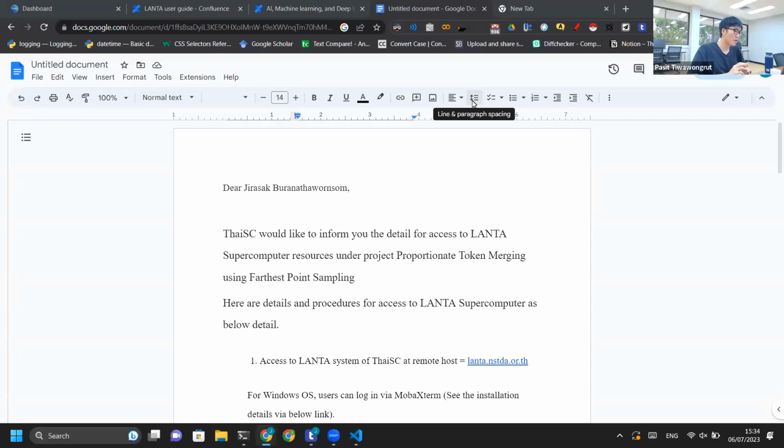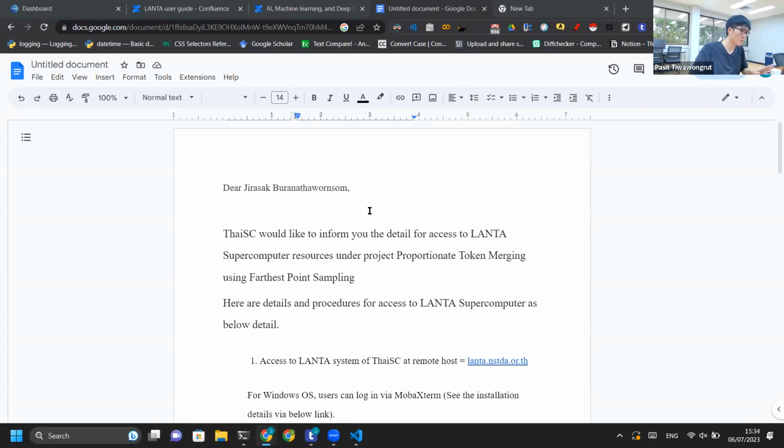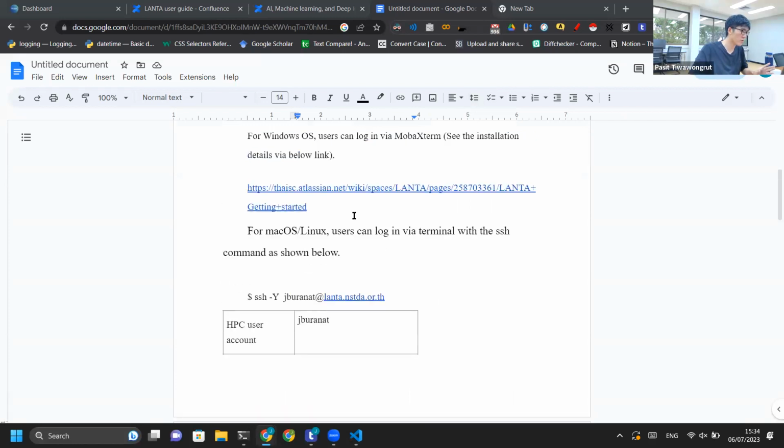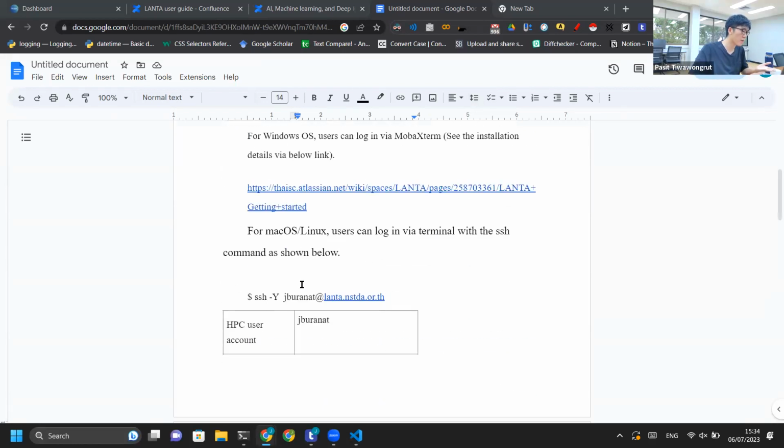So I'm going to introduce you guys how to work with the Lanta server that's given. This is the template of the email that I received. This is the overall picture of the mail. We're going to be given the server name and the SSH command format for Linux users.